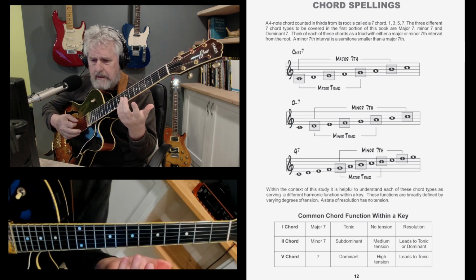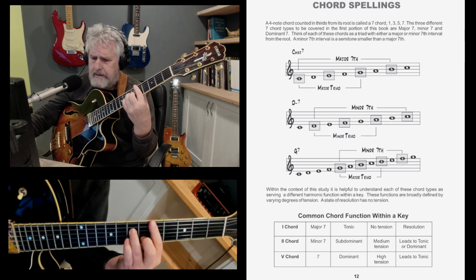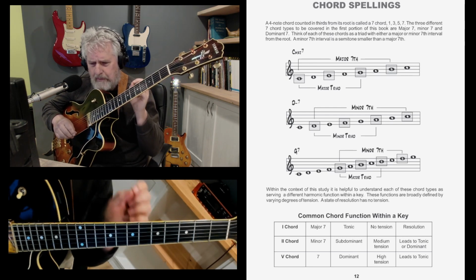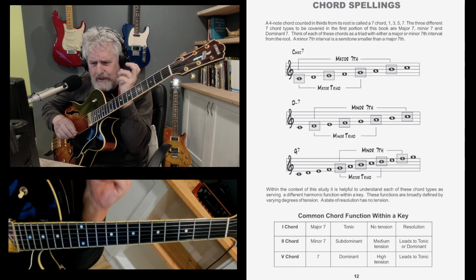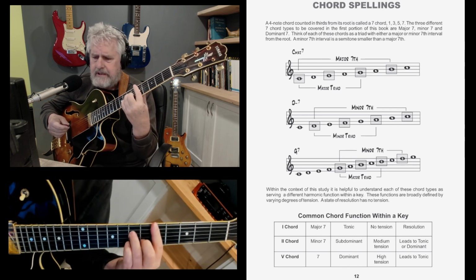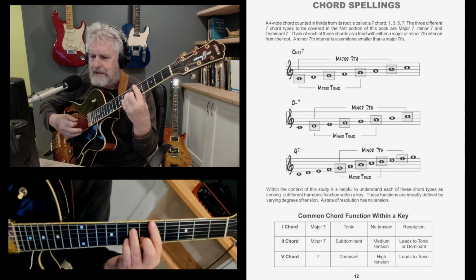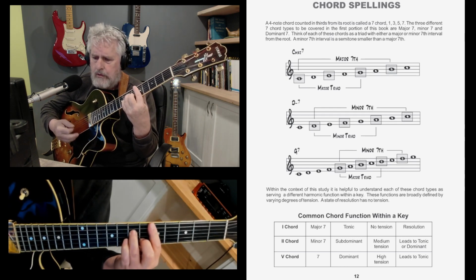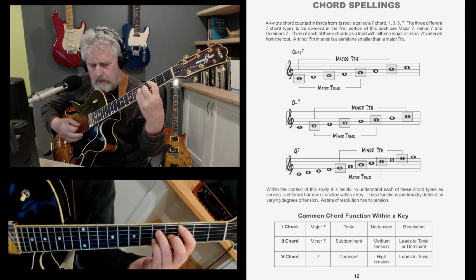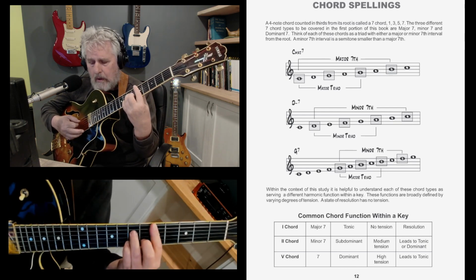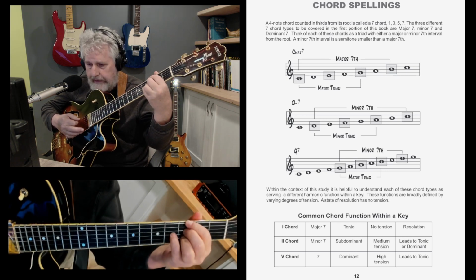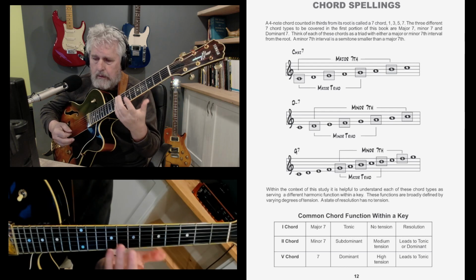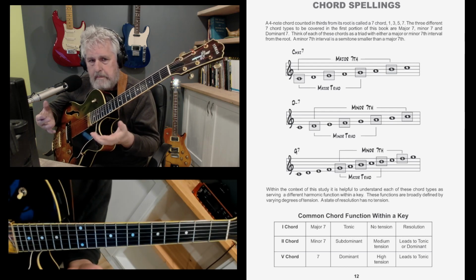Tension is the two chord, subdominant. It's called a subdominant chord. I'm not going to get into the complete minutiae of what that means. Just take my word for it. It's called a subdominant chord, and the notes in this subdominant chord want to return to the one chord or go to the five chord and then return to the one chord. So we have a subdominant, which is sort of a medium tension.